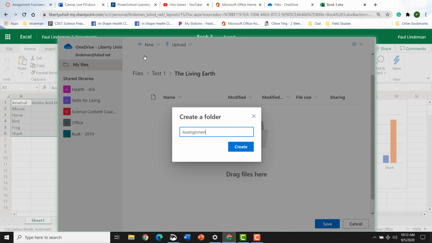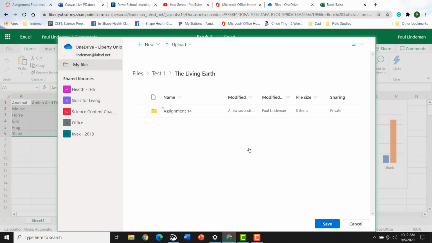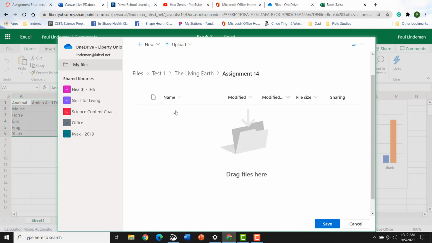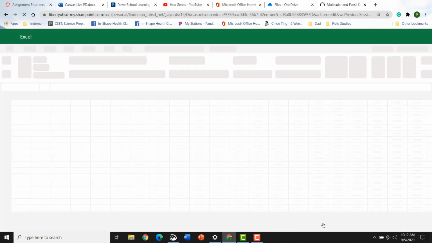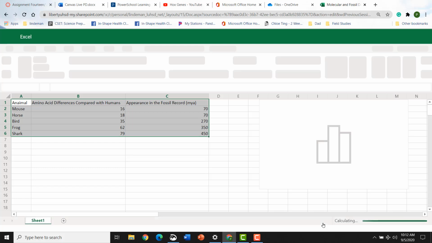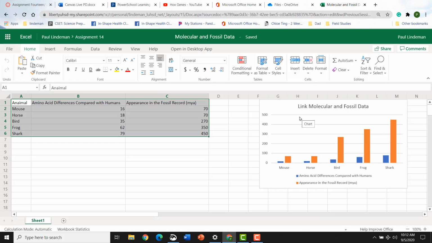You don't have to spell it all the way out. You can put A14. I'm going to call it assignment 14. Again, I spell assignment wrong, so let's spell check that. And in assignment 14, again, there'll be different things I could be storing in here. So I'm going to go ahead and push save, boom, and that will save this file to my assignment 14 spot in my OneDrive. All right, so now that is done.